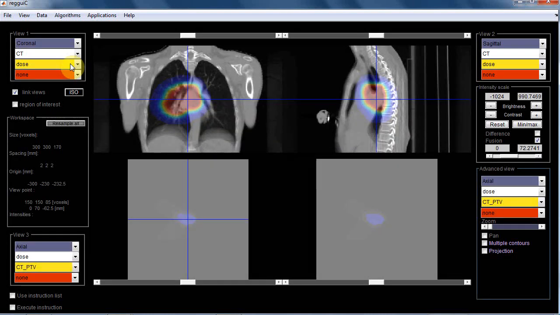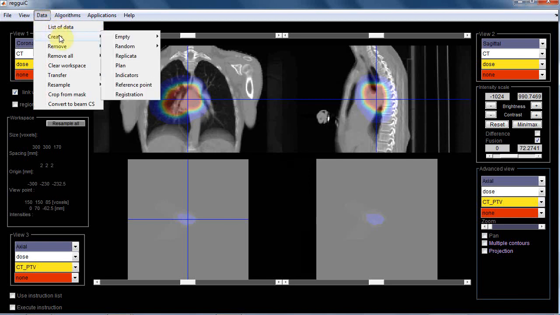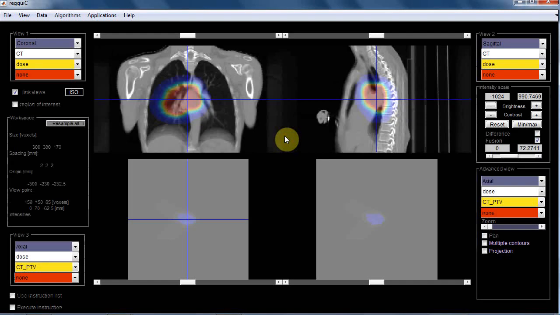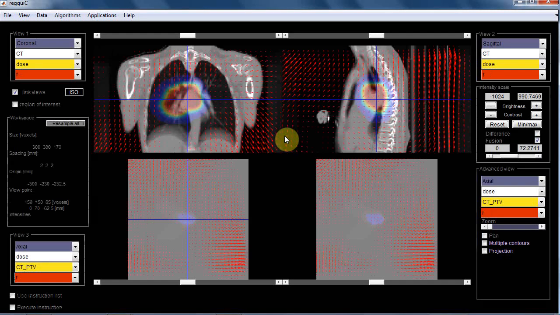Here it is. Then we can create a vector field, a deformation vector field, using create random field, fully random, some smoothness, and call it F, like field. Here it is displayed on the image.